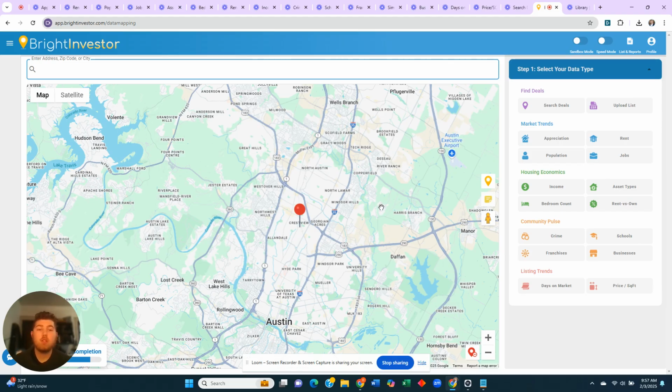First off, you should be using this platform to search and analyze deals, find on and off market prospects, analyze markets, and create instant property reports. So here's how you do that.